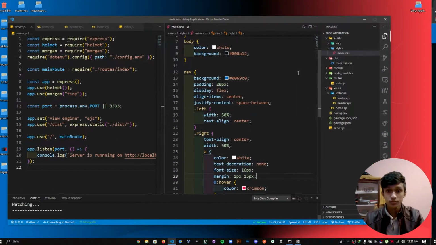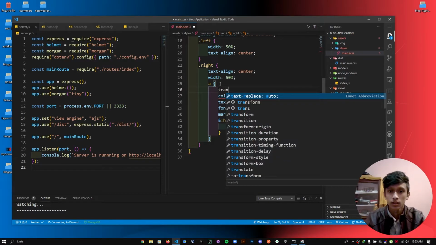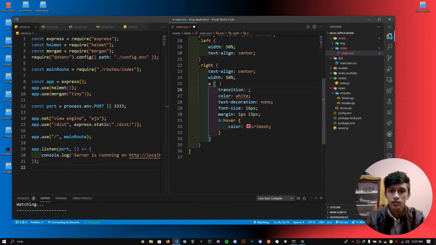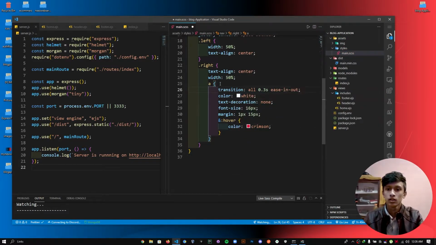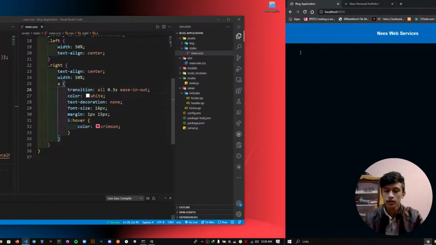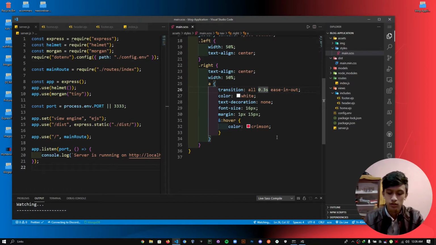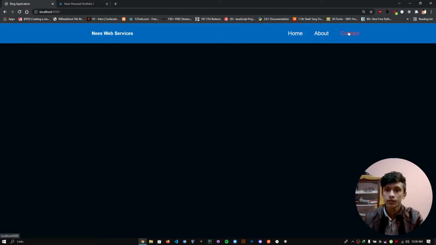Styling is your part, so add transition of 0.3 seconds ease-in-out. Let's, that is a lot. Let's make this 0.2 seconds, reload, and then yeah, this looks nice.